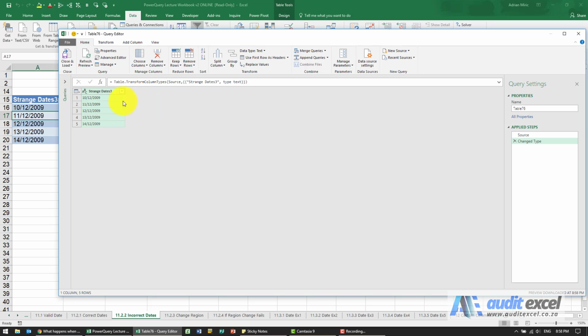The first thing you'll see is that we've got a little ABC here. Data type is text. This should immediately be a warning, because it means that for some reason PowerQuery couldn't figure out a date sequence, even though these look like dates, and so it's decided to call it text. But perhaps we can just change this to date. So let's go and change our type, and we're going to make it date.